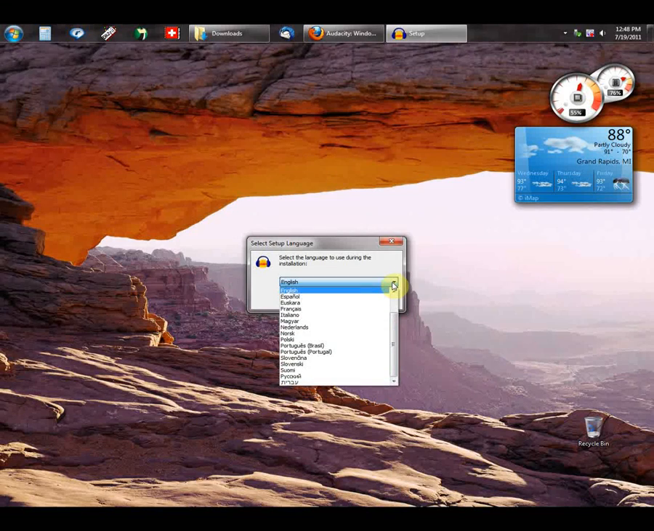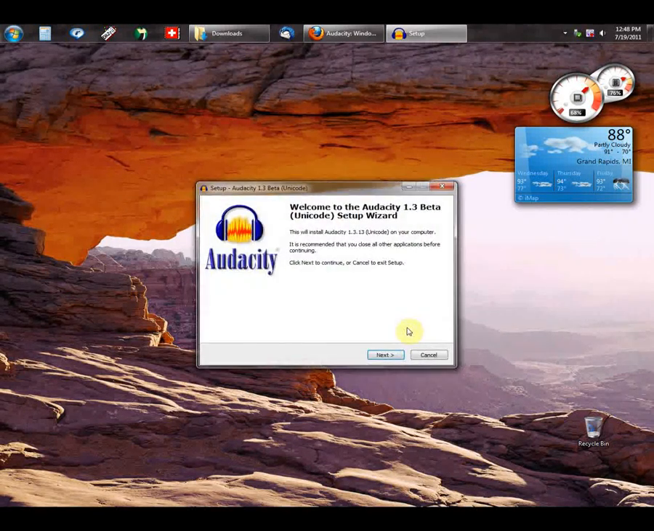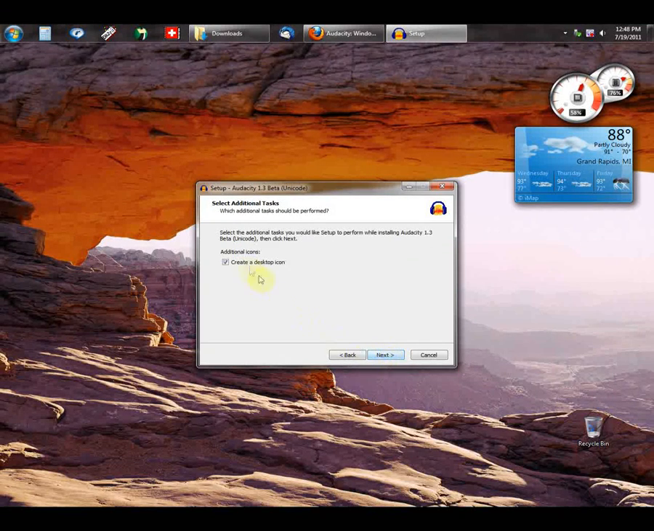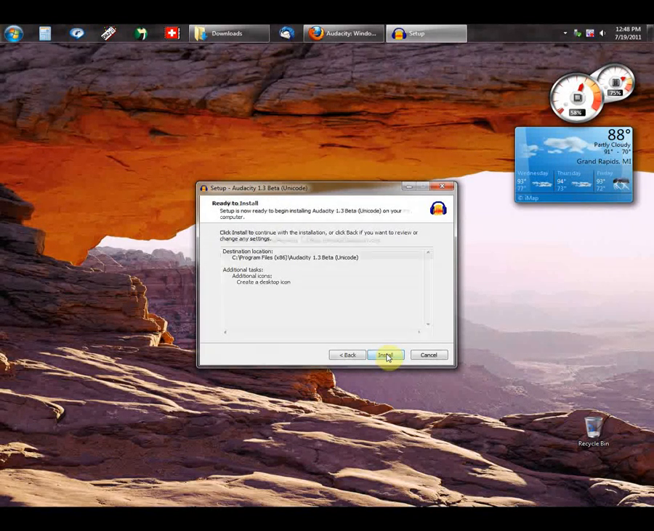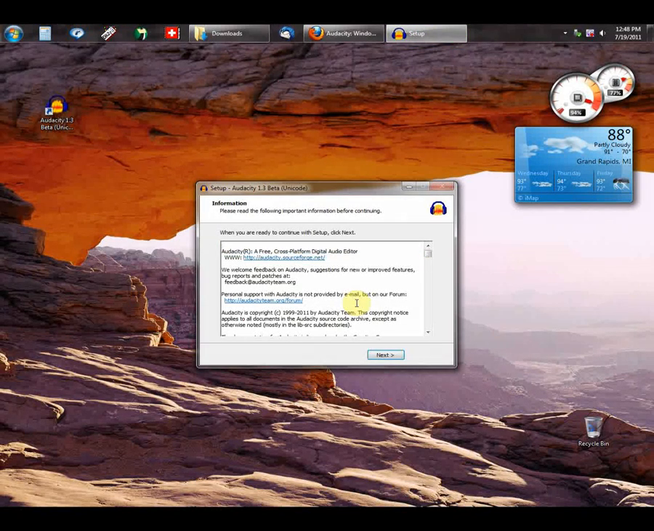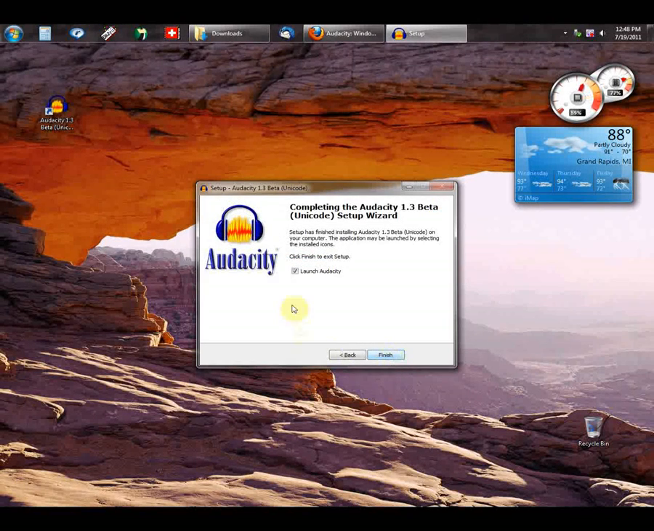What language do we want to install in? It could be installed in many different languages. I'm just going to click OK, English, and really just follow through the install process. Desktop icon, I don't normally do that, but let's do that this time. And okay, now we're ready to install. As you can see, it installs fairly quickly. Okay, and giving us more information.